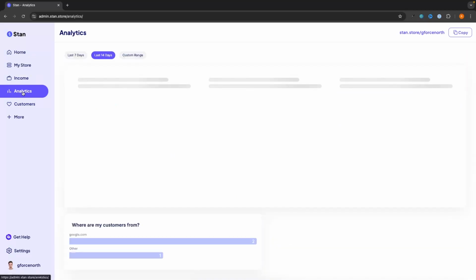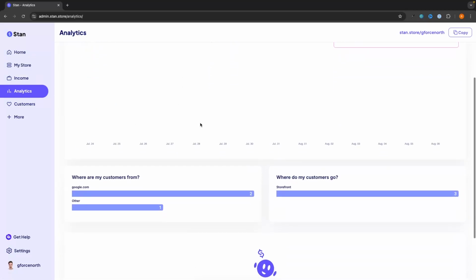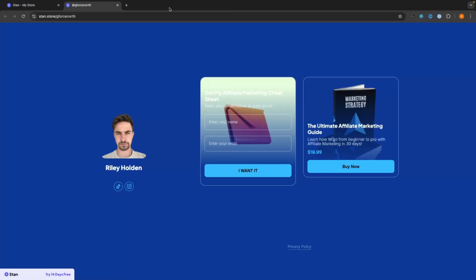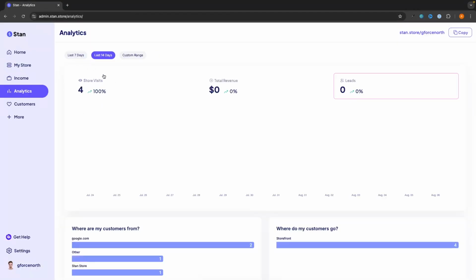Going down, we then have analytics. So this is essentially just going to show you the stats and analytics from your store. So we can see over the past 7 days, the past 14 days, or you can set a custom time range. And it's going to show us how many store visits we have had. So how many people have clicked on our link right here and have been taken to this page. As you can see, that just went up by 1 there.